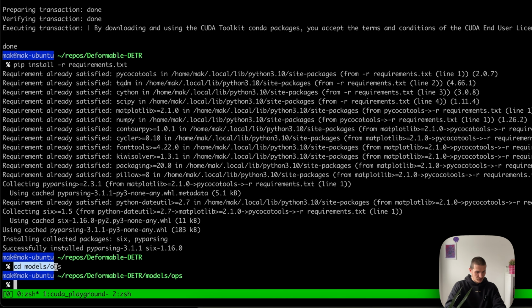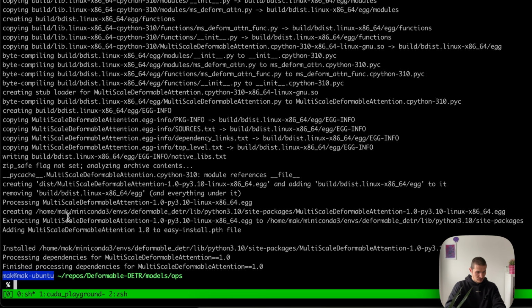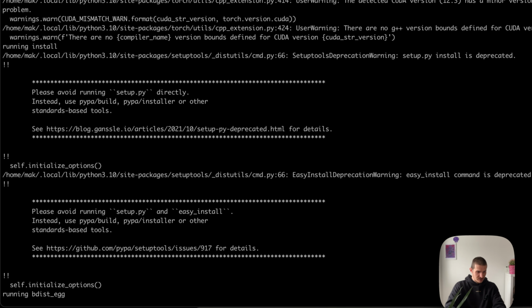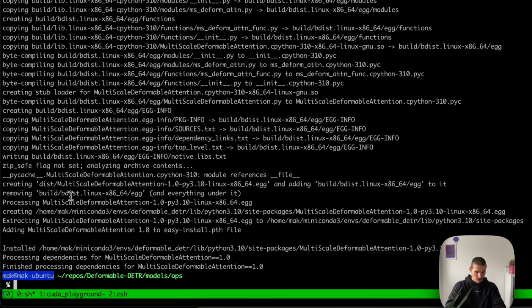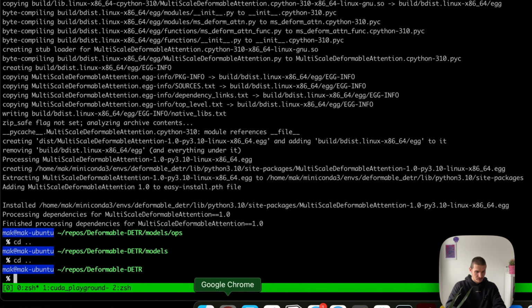So I'm going to models/ops within the repository that I just downloaded. And then I run make.sh. So in my case, it was already compiled, so it worked pretty quick. In your case, it's probably going to be a bit longer. But if you don't see any errors, then probably it worked.